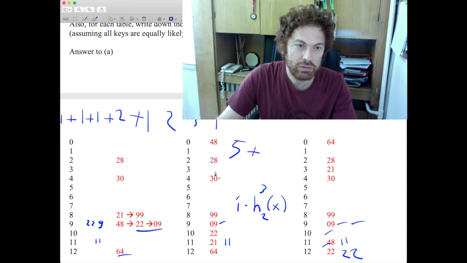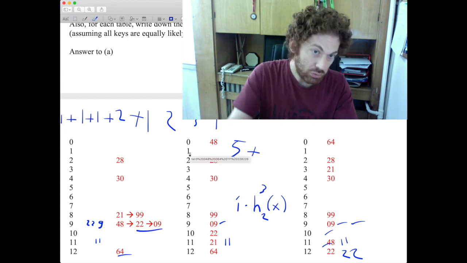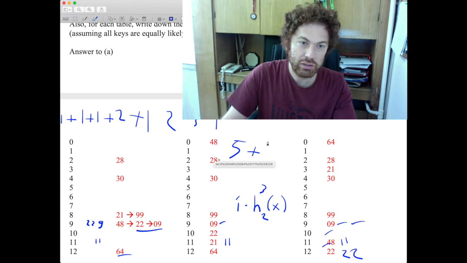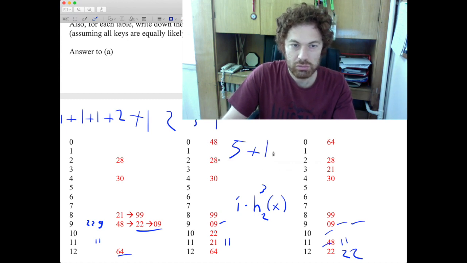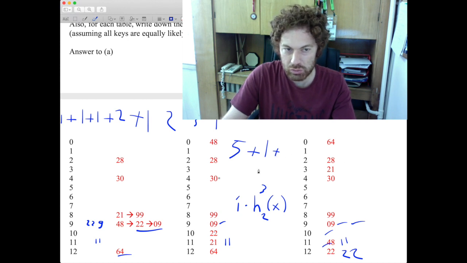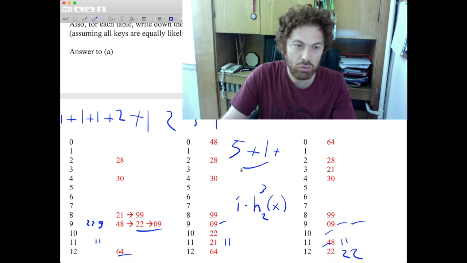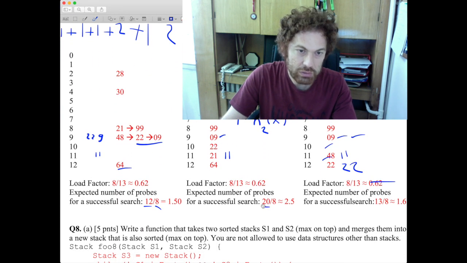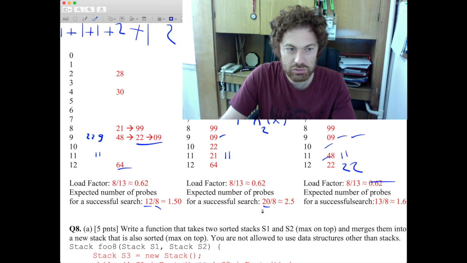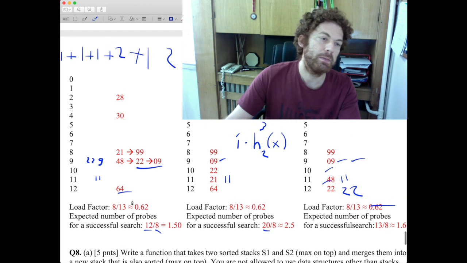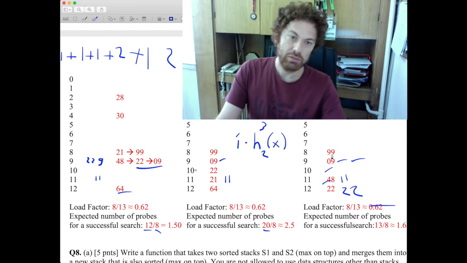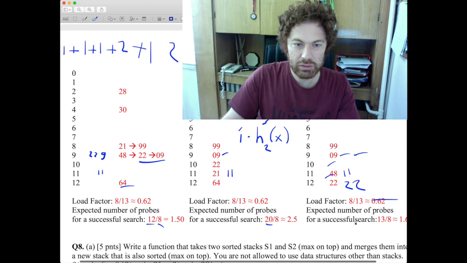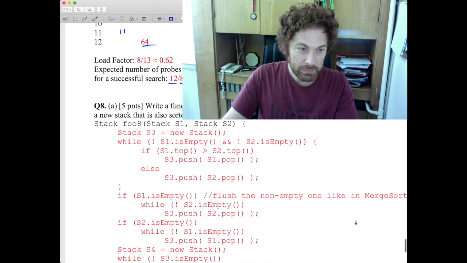Then for 28, 28 mod 13 is 2. I do only one action, one probe. So with that logic, you will have 6 more values. First two of which are 5 and 1. And apparently the sum will be 20. So it is worse than separate chaining in this example. Same logic, you will find that number for double hashing as well.